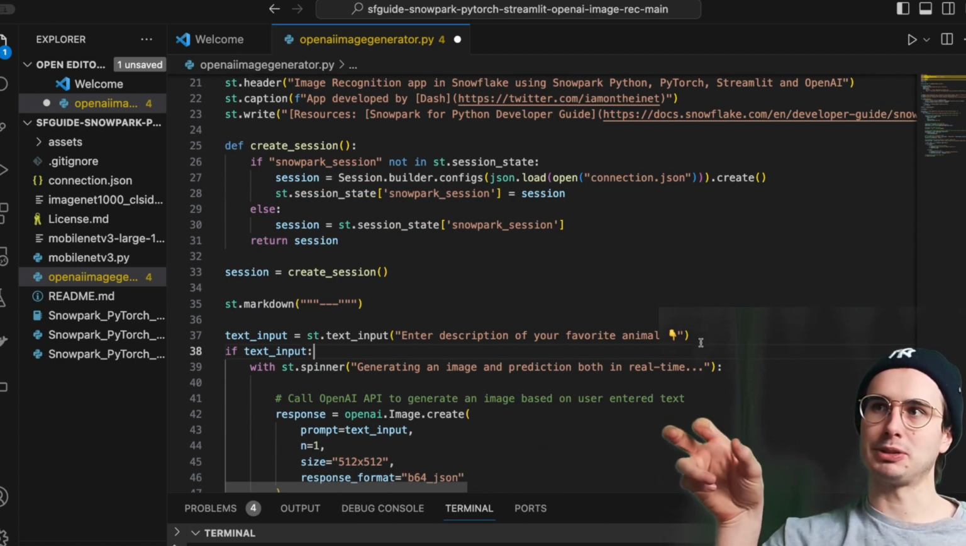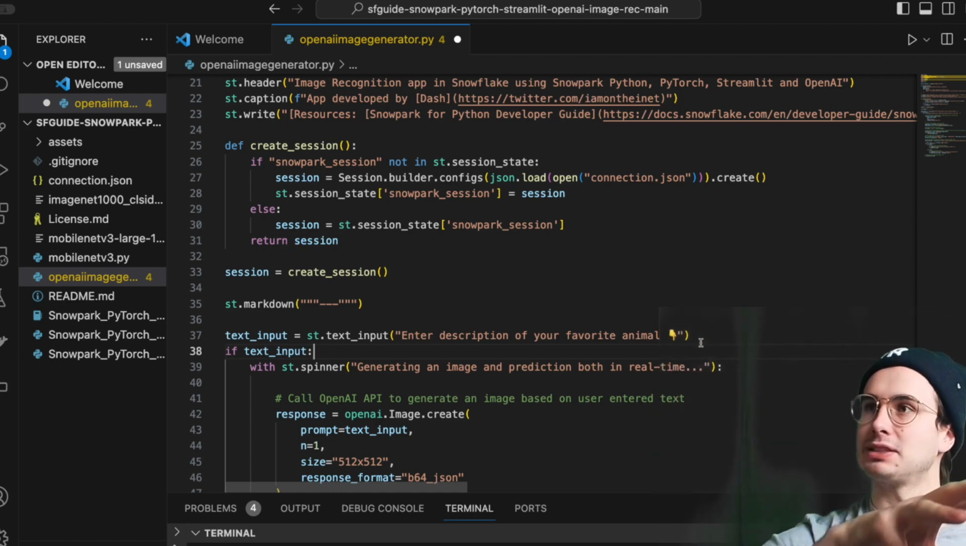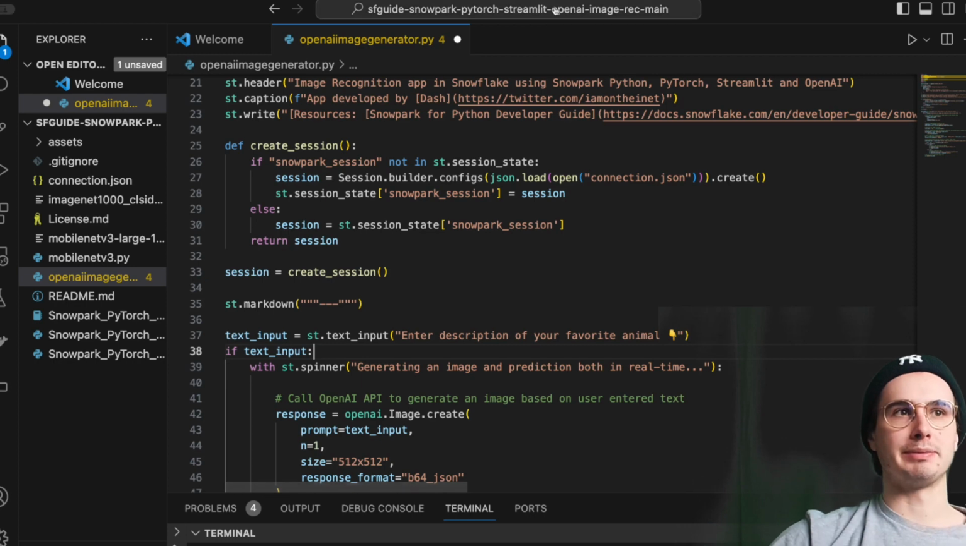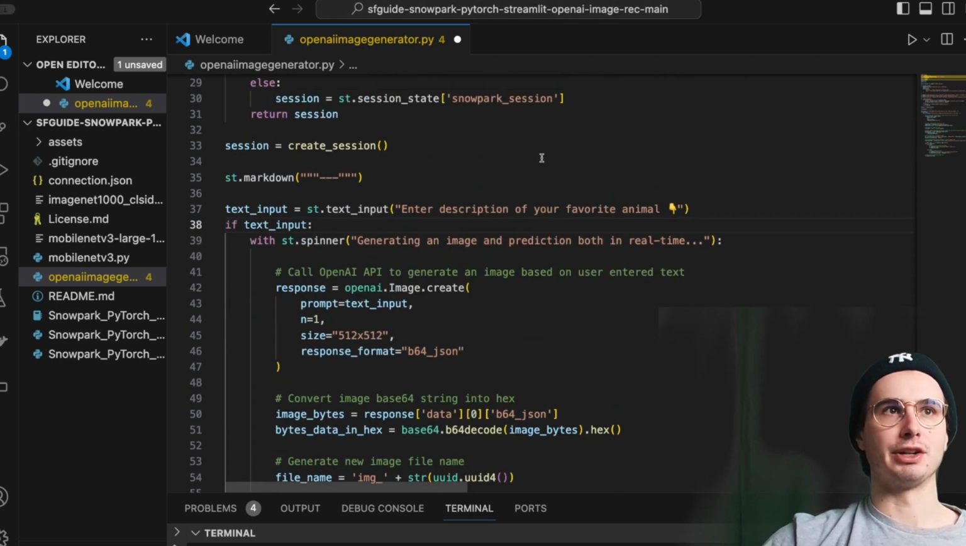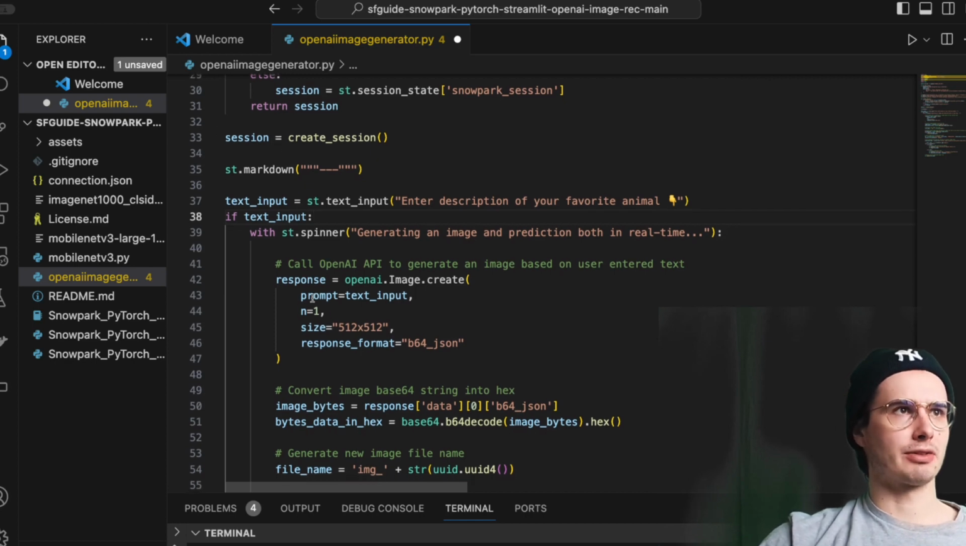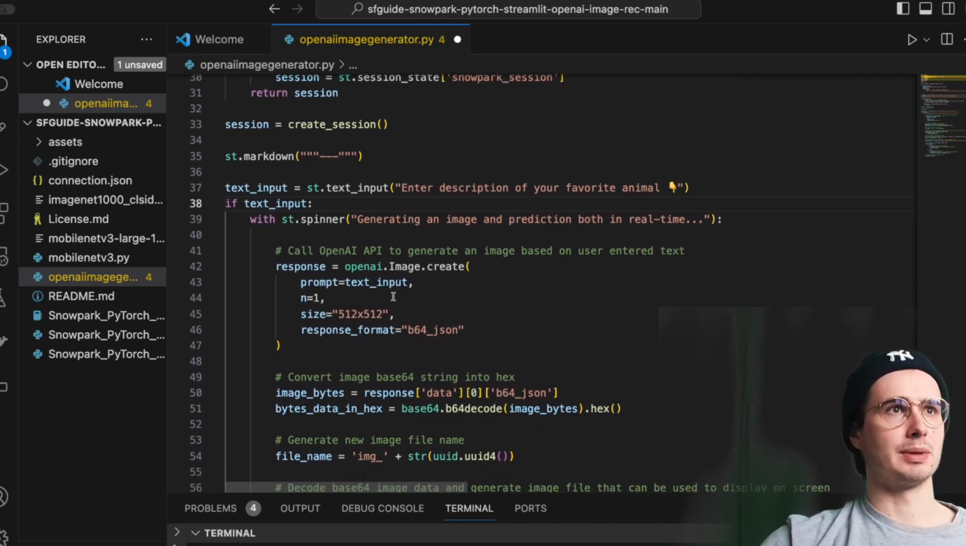This app is split up into two sections. There's one that will do image recognition, and then you can copy and paste that description into this text input, and this will create an image based off of what your initial image actually was. So here we have calling the OpenAI API endpoint to generate an image based on the user entered text.